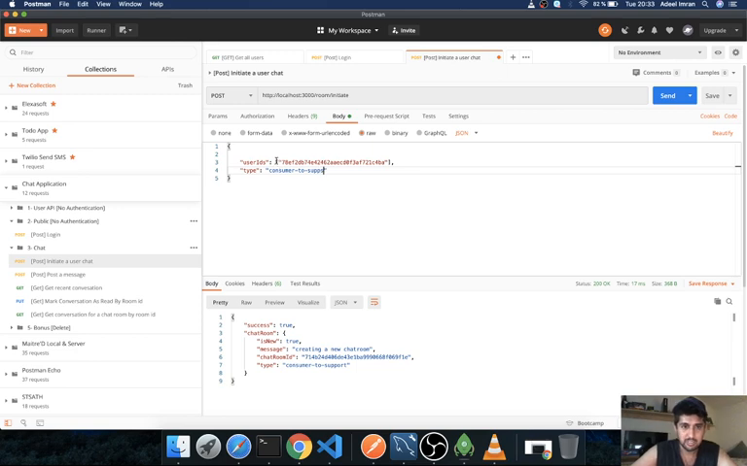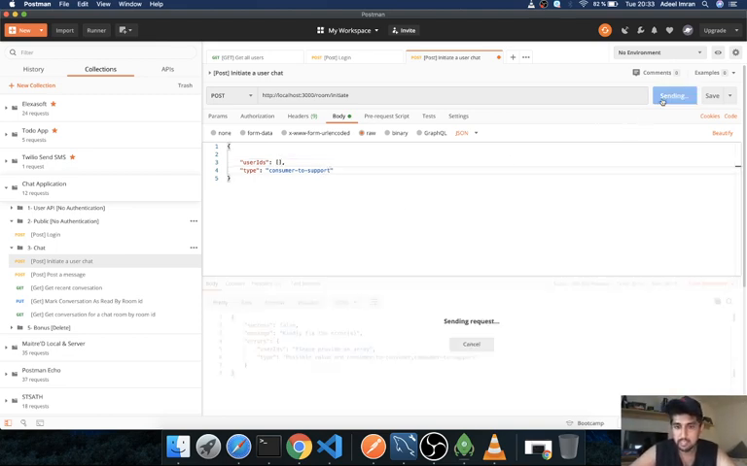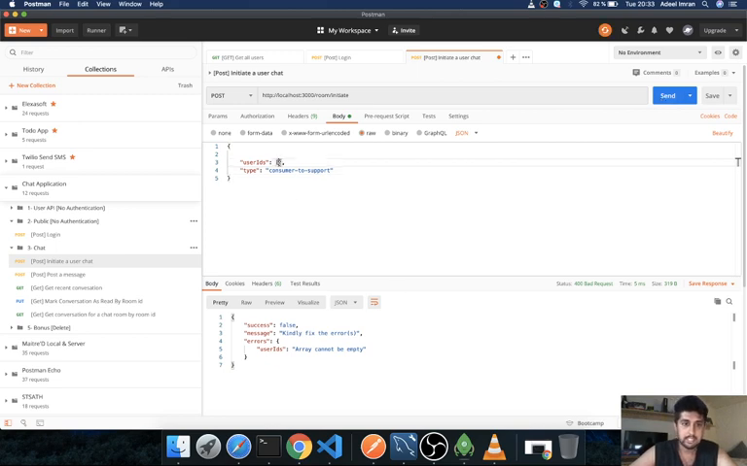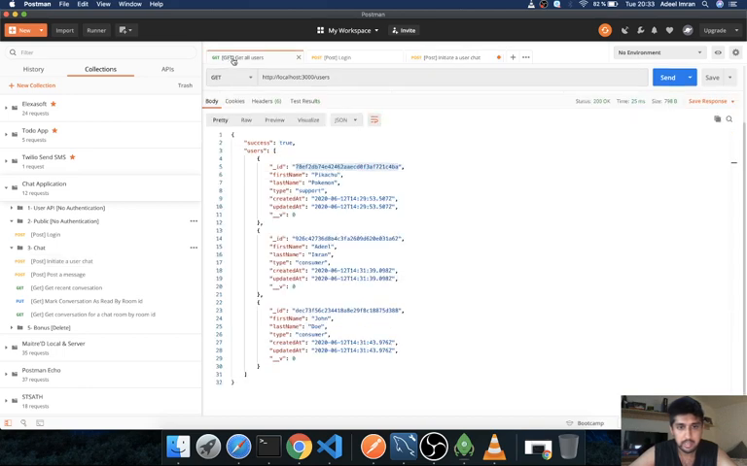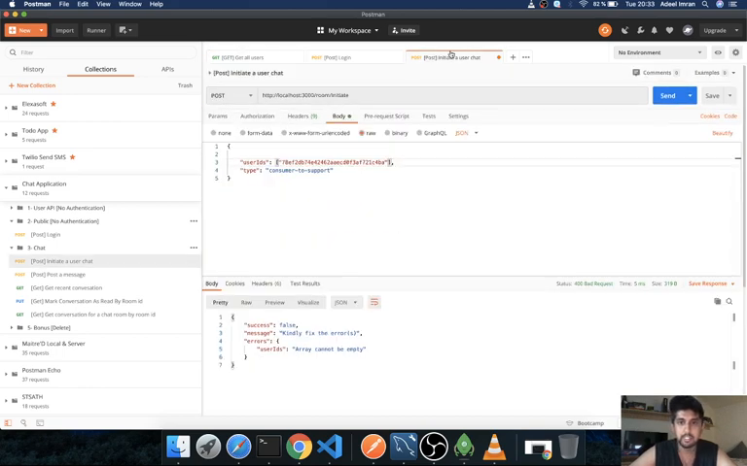And just in case, I'll do this. What does it say? Alright, it says please provide an array. I'll provide an array. Okay, and it says possible values are consumer to consumer, consumer to support. Alright, so I know this. I provide an array. Alright, it's saying that the array cannot be empty. Alright, I'll add the ID for Pikachu and I'll hit send.